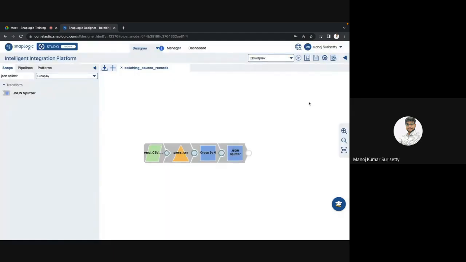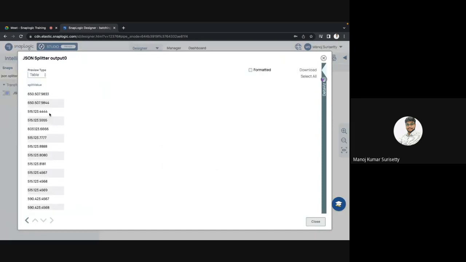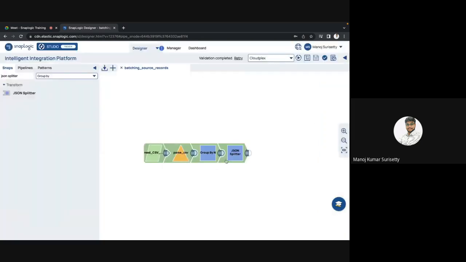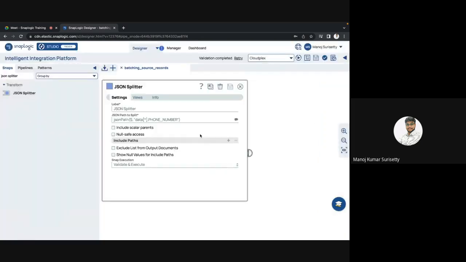Then validate, and it will give you only 4 numbers, right? The other fields will be discarded because we have not told the JSON Splitter to split the other values. We have told it to split out only this value, not the other values.